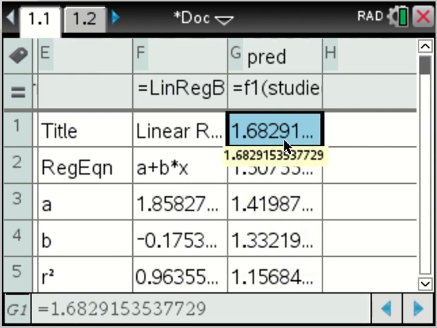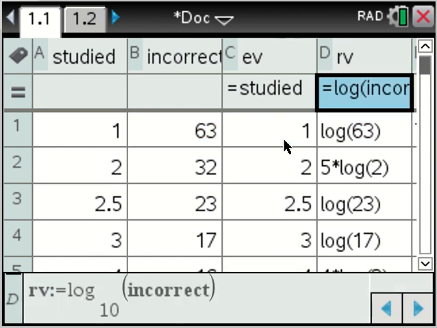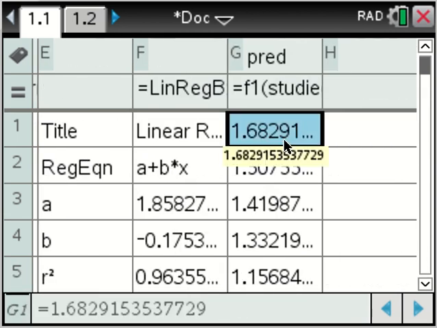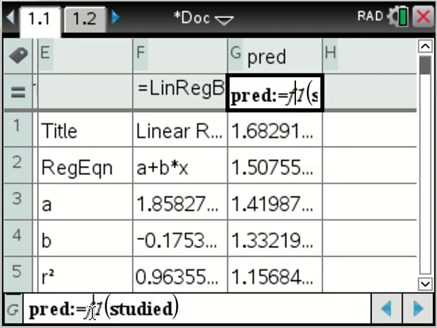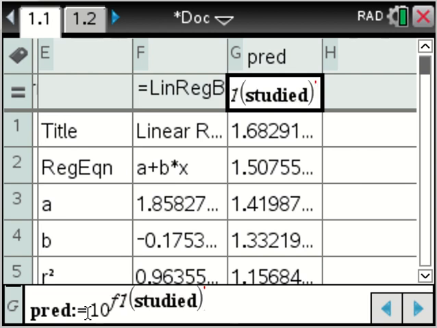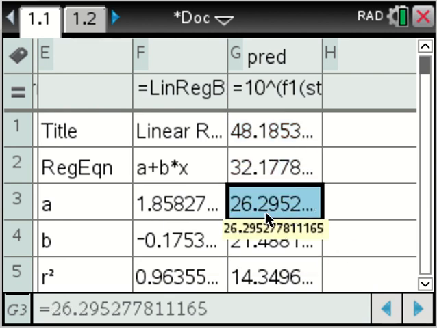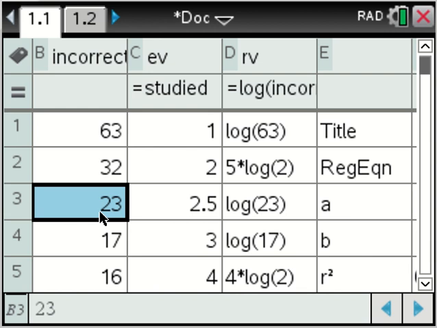Now 1.68 still doesn't sound right because my original value was 63. And that is because we have applied that transformation. So this 1.68 actually has that log applied to it. So I need to undo that log. How we undo a log is by raising that number as a power with a base of 10. So if I go back to my equation, I'm going to change that to 10 to the power of that number. I just need to copy and paste that in. So it's now 10 to the power of whatever that prediction is. Yep, I'm going to overwrite it. So now my numbers make a little bit more sense. I've got 26.29 compared to 23. So pretty good.